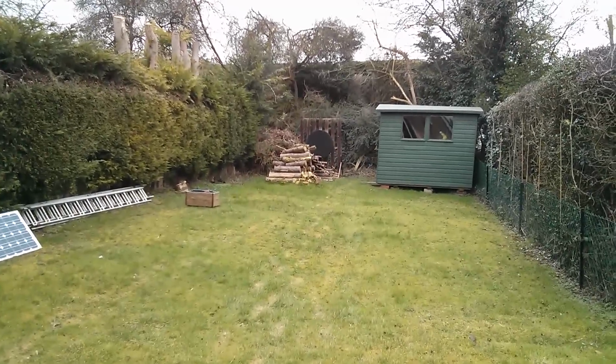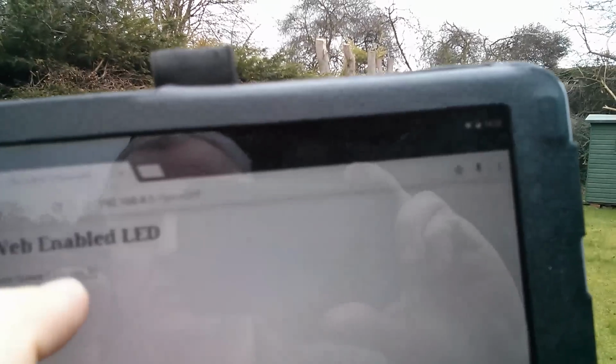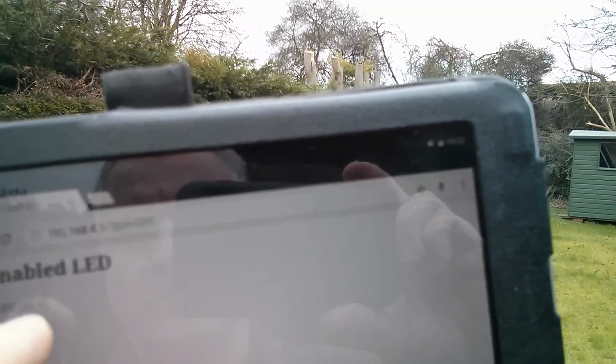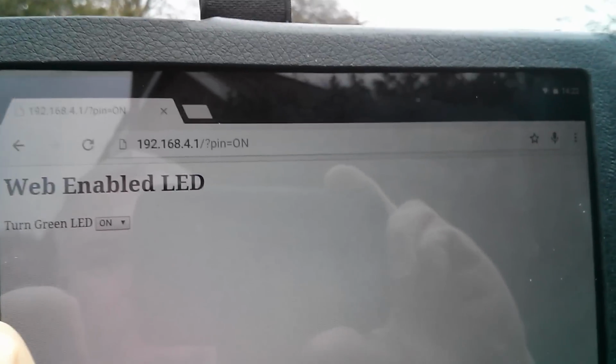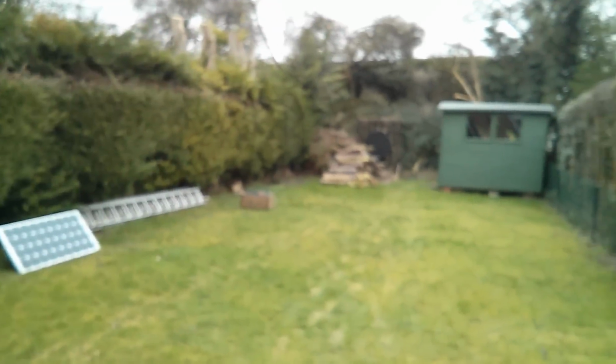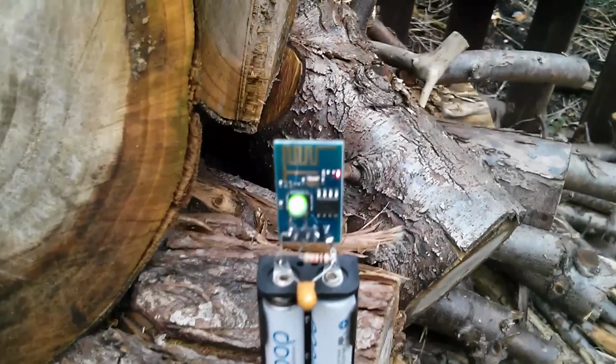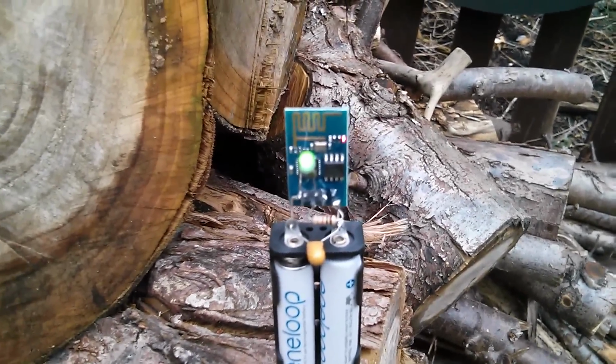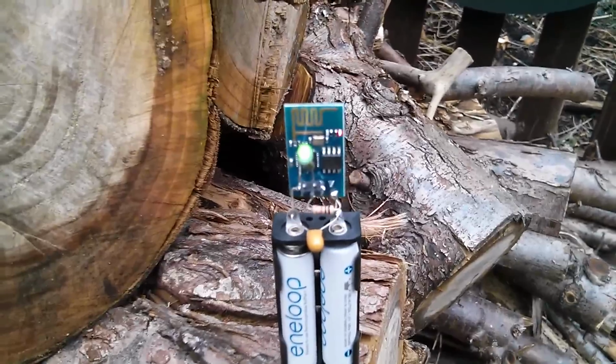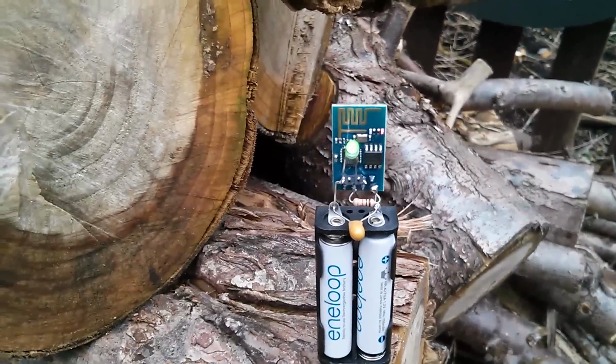So there's the log pile right at the bottom of the garden. Let's go to the tablet, turn the LED on. Okay, that says it's on. Let's check the LED. And yeah, the green LED is on there. I'll do a slightly longer range test this time to try and turn it off again.